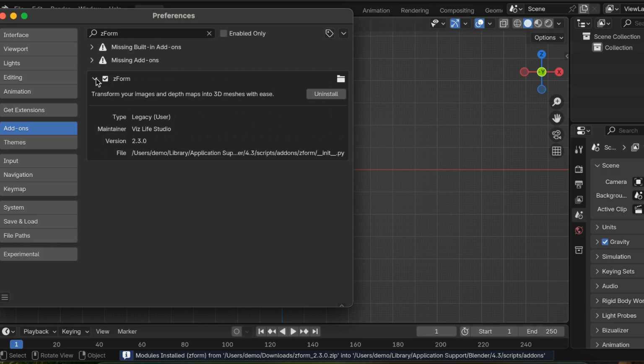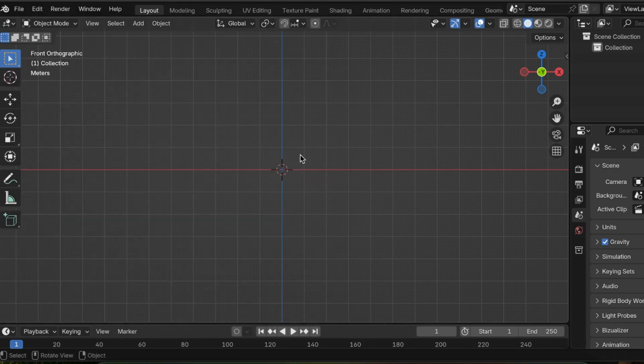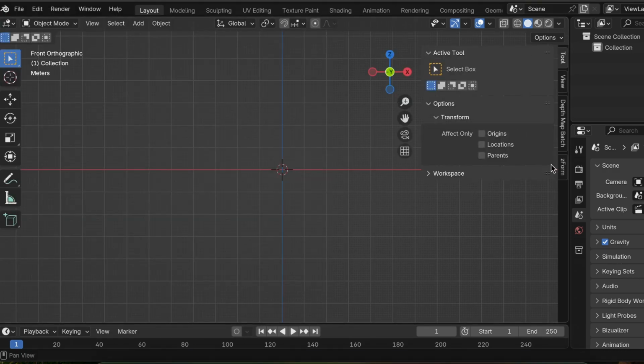And that's it. That's how you install a new version. And it should show up in your side panel. Just press an N, and there's zForm.